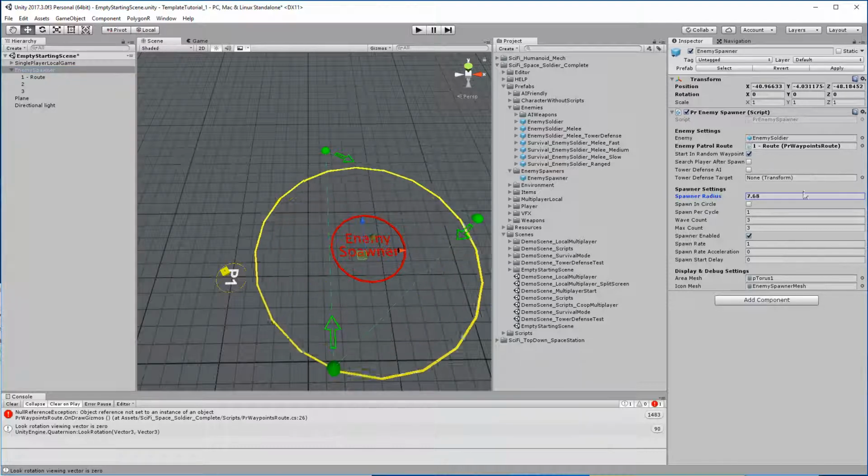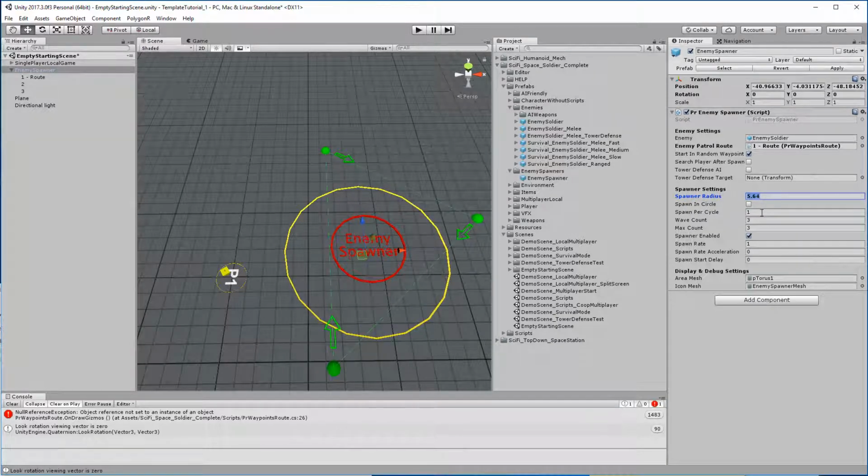Okay, this is the radius of the spawn. This is how many enemies are going to spawn in the same cycle or in the same moment? Okay, if we set this to one, only one enemy is going to be spawned, and then this is the max count. Okay, how many enemies are going to spawn from this spawner? The timer, and this is 1 second. If it's going to accelerate, then it's going to be 1 second, less than 1 second, less than 1 second, etc.